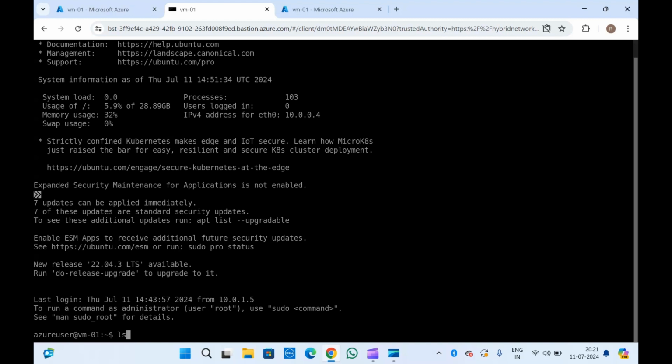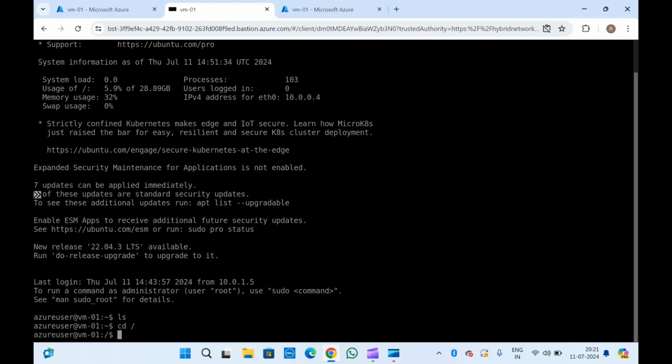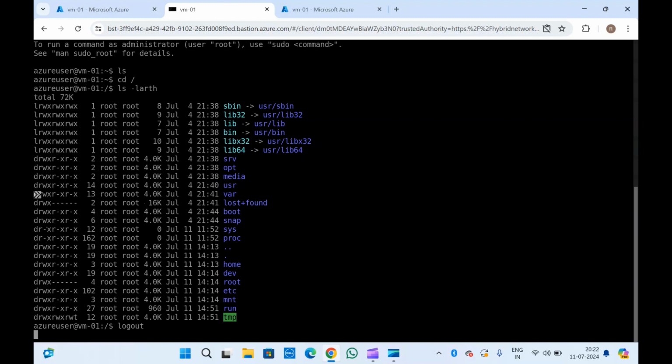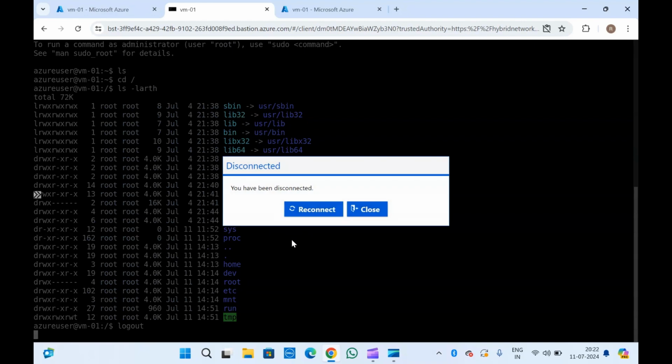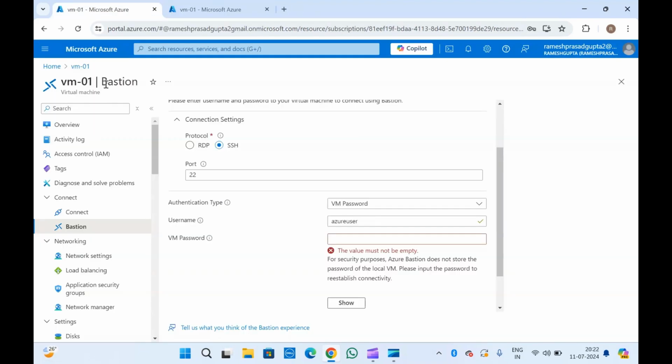You can do whatever you want in your virtual machine. You can create files, you can run commands, or whatever you want to do inside this virtual machine, you can always do that. See, all the commands are working. We can see all the files. If you want to exit, you can always press logout and this will disconnect your session. You can close it and that tab will be closed.